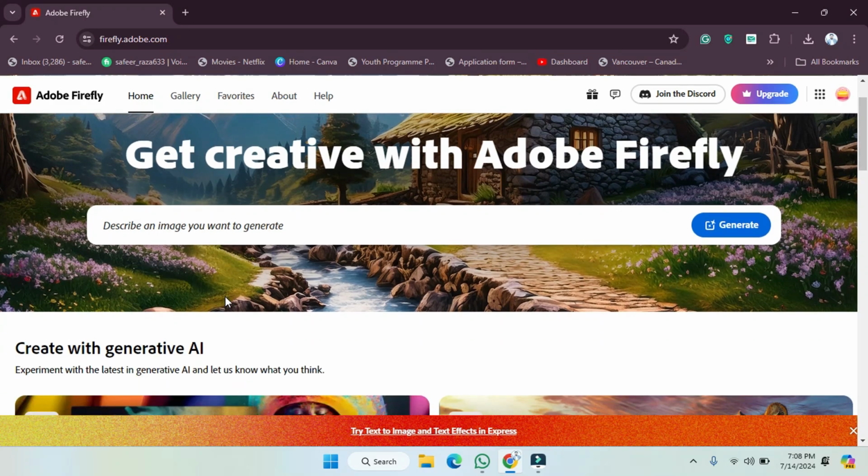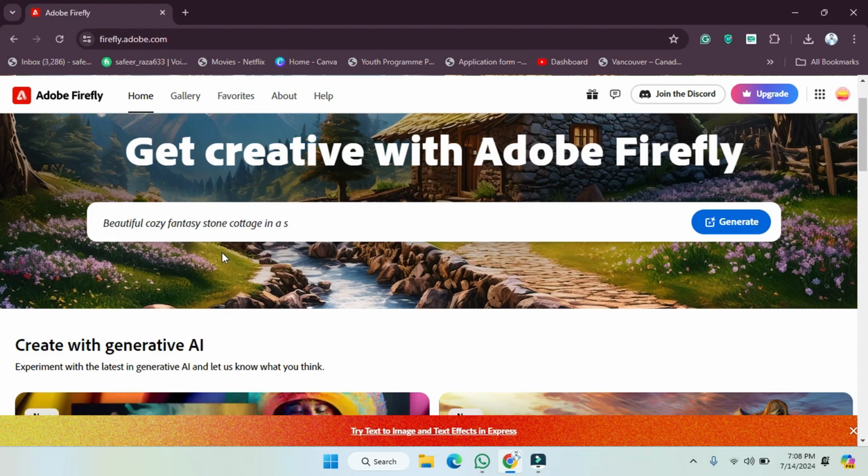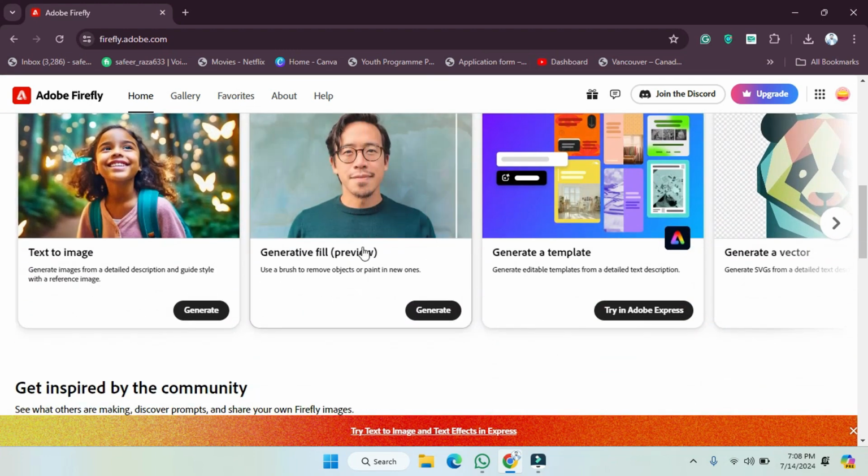Welcome back. In this video, I'm going to show you how you can use the generative fill option on Adobe Firefly. So let's get started. First of all, we simply need to go to Adobe Firefly, and after that, as you can see, it has an option for generative fill.